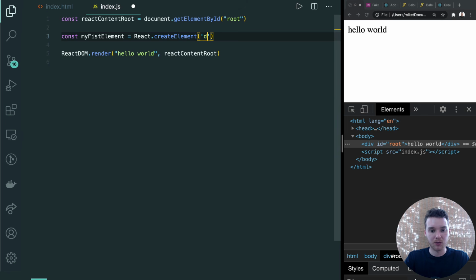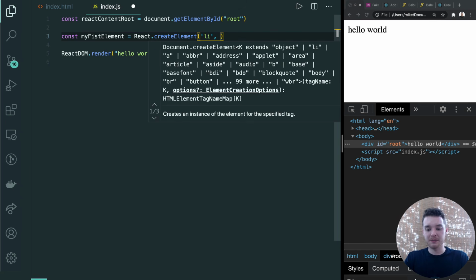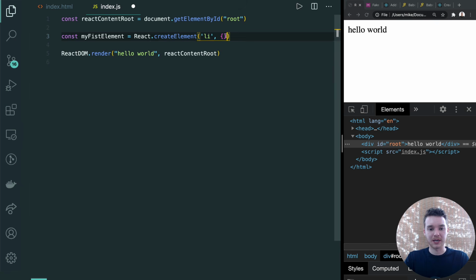Okay, so why don't we create a list item. We're going to create a list item here. So, list item, and then there's another argument, this second one, which is actually going to be what are called props. We're going to talk more about props later on, so don't worry. For now, you're just going to put null here. You can also put an empty object. It doesn't matter. I'll put null though.